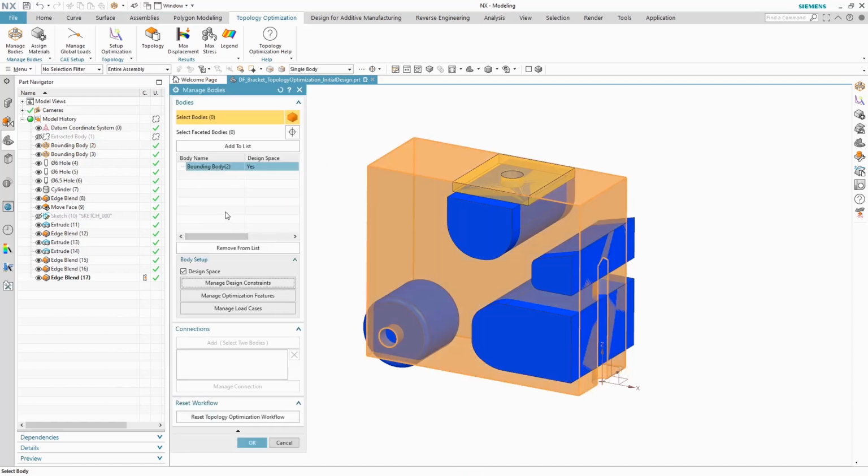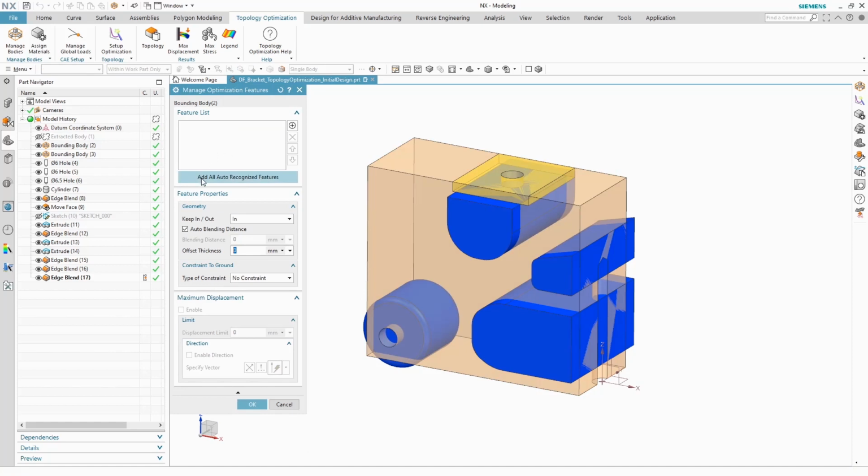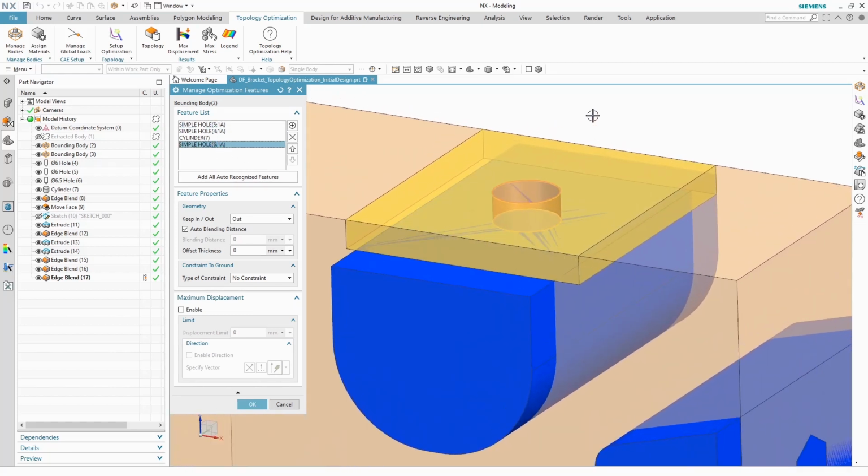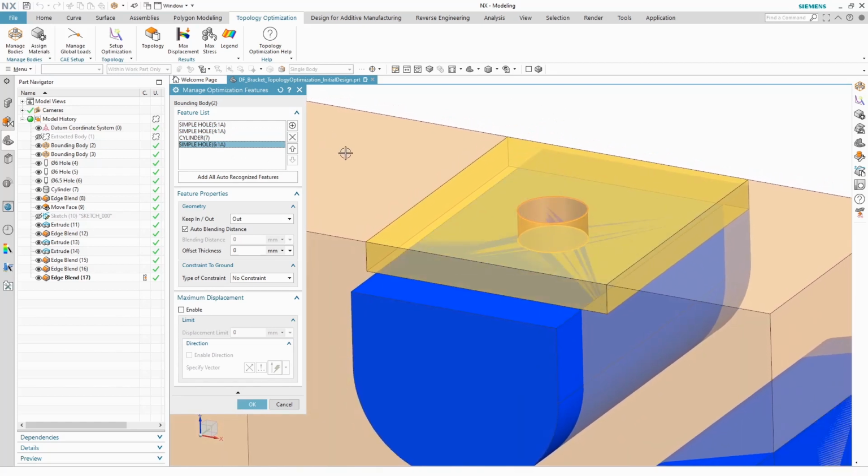Now let's add the optimization features. You can automatically add all the recognized features from the model. Then select each feature to edit the options. For this top hole here, we can add the material around that hole by defining the offset thickness.